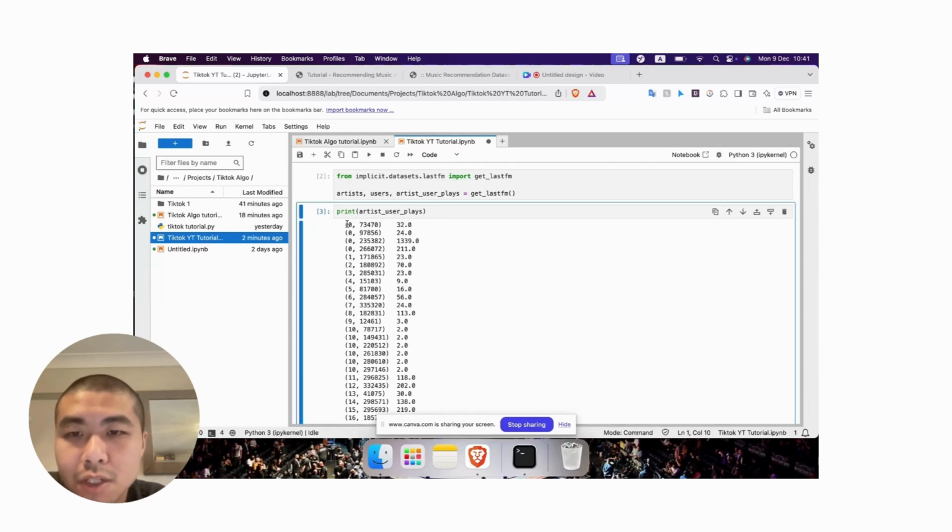Okay, so essentially when we print the data, it comes with this data format. This is really important for using the implicit library and this recommendation algorithm. The data must be formatted in the form of a matrix of tuples, with artists, the user ID, and the number of plays. It must be formatted in this way in order for the algorithm to work.